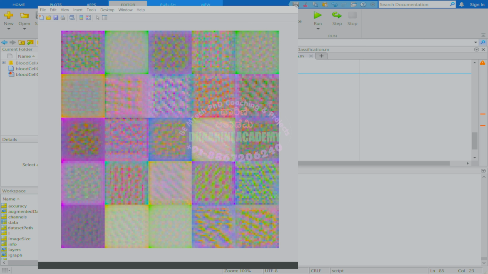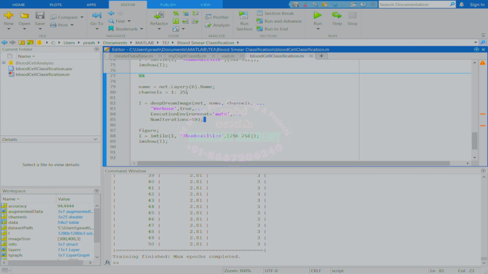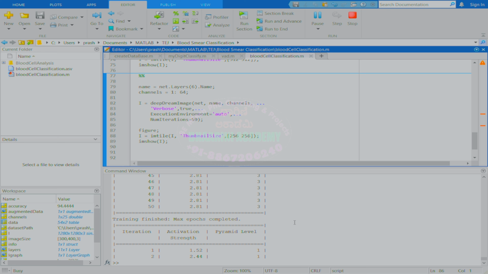Definitely I want to visualize all the 64. Let us see what's going to happen. This was just 25, right? Let's make it 64. Let me save this and run this section, and let's see what's going to happen. Okay, once again it will iterate all over again for the 50 iterations. Then it will show the plot.